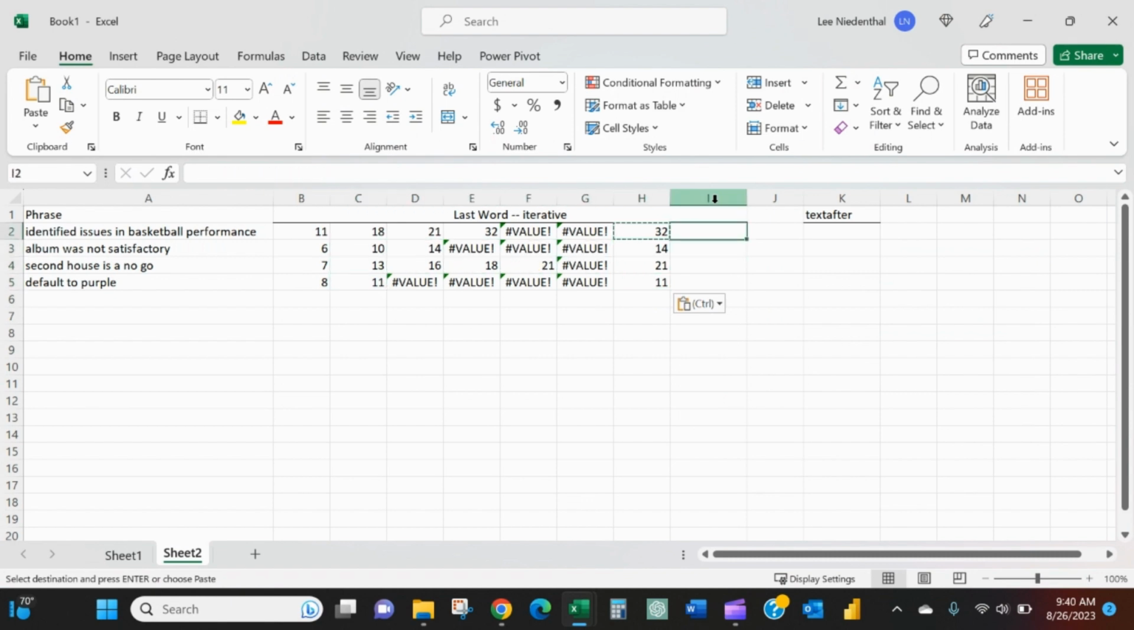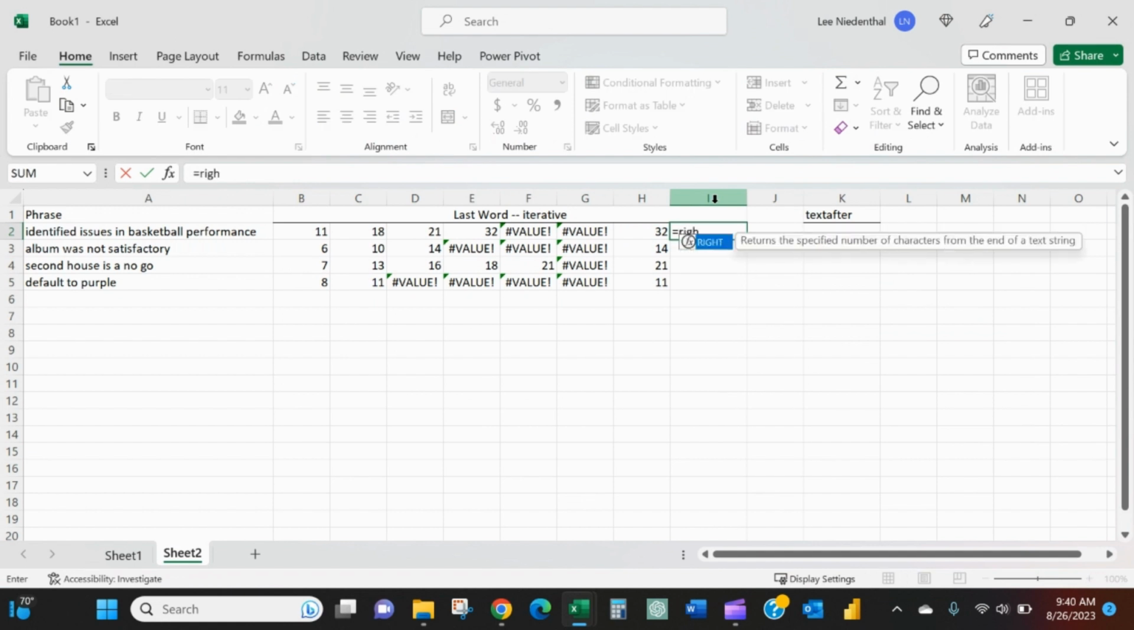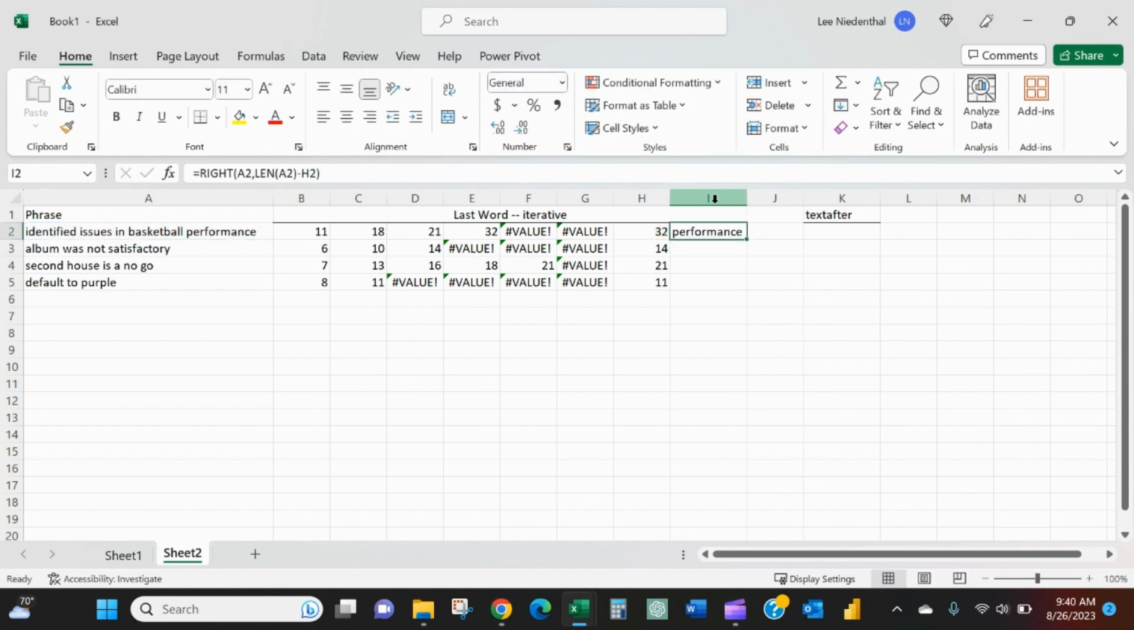So that's great. Now I can say equals RIGHT, reference the phrase that I'm looking at. And then for the number of characters, I'll say LEN, which gives me the length of that minus this last space position. So this should give me performance. And that formula should work across the board. So satisfactory, go, and then purple. So that's great. It's just a long, convoluted process.